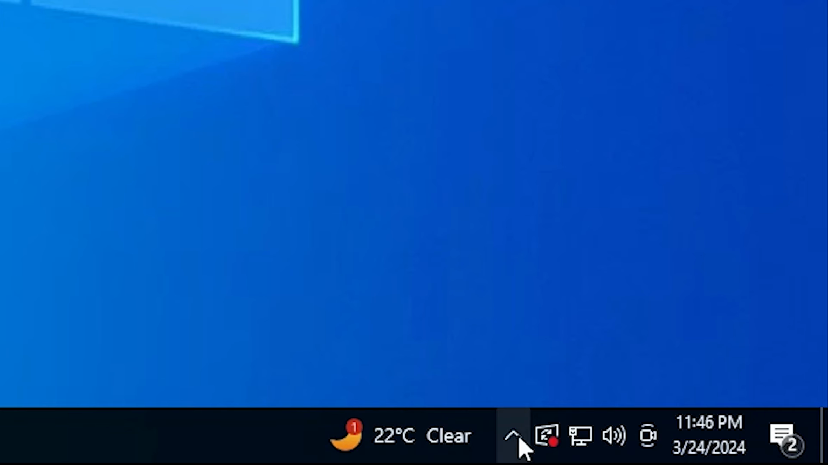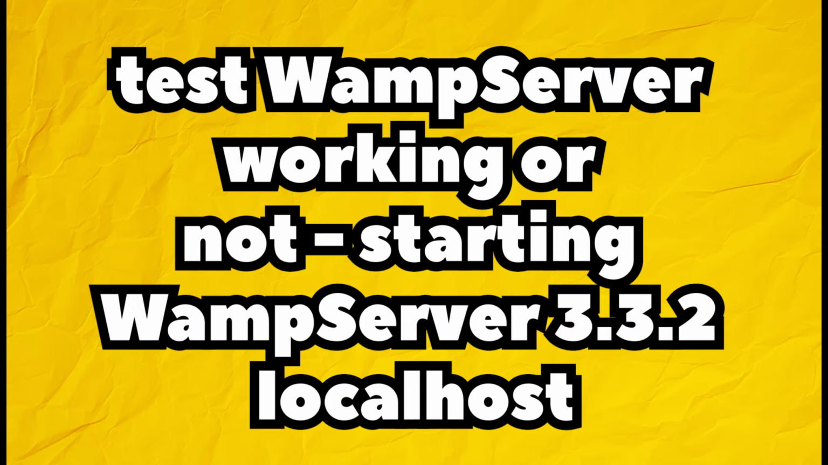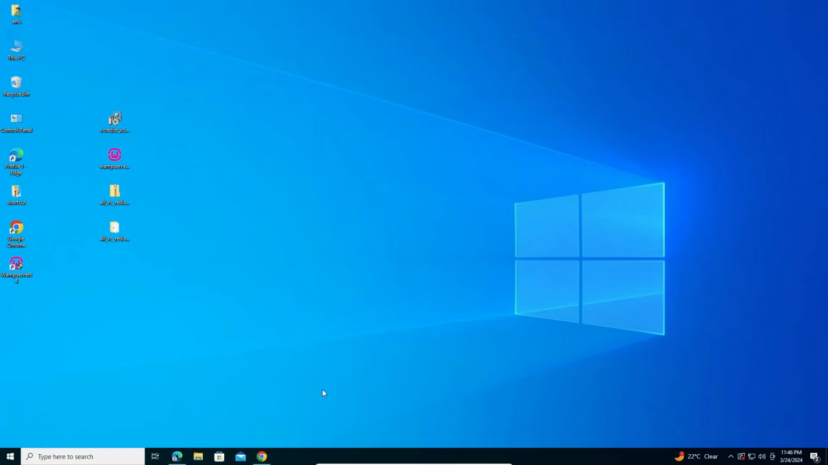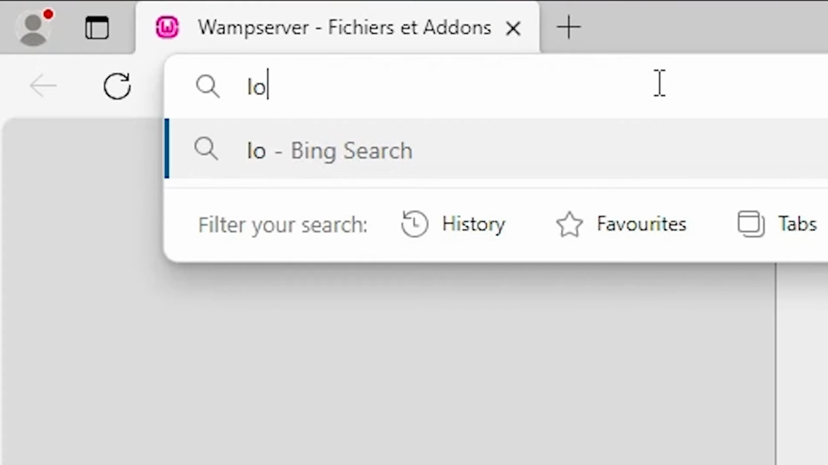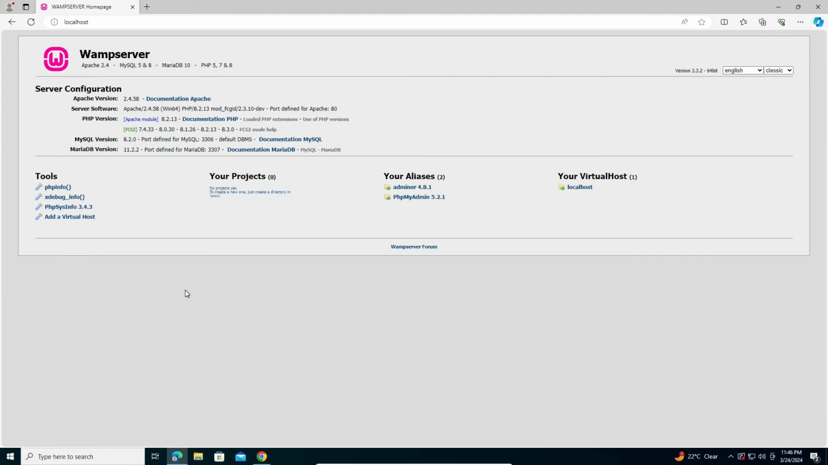Now go to the taskbar. Here we find our WAMP server. If it's green, then all is okay. Our WAMP server is perfectly running on our Windows 10 PC or laptop. Now we go to test whether it is running or not. Go to any web browser and type localhost. If you see this kind of page, that means your WAMP server is perfectly running in Windows 10.